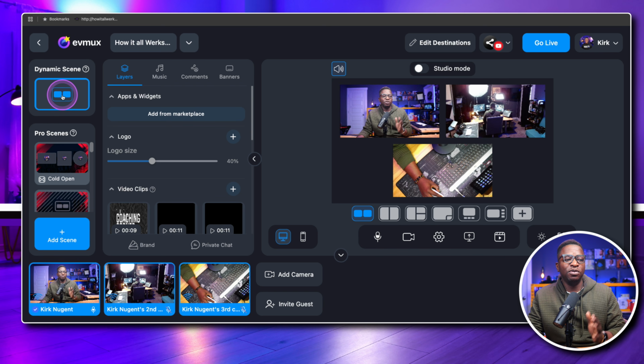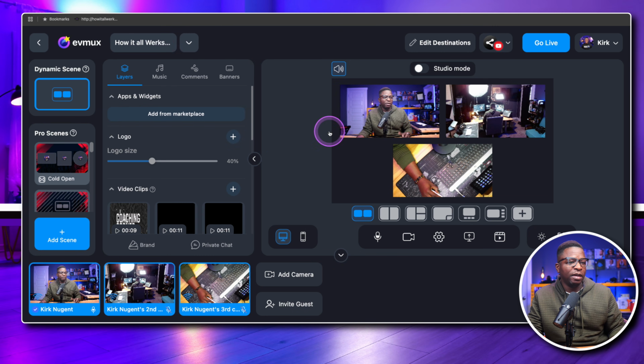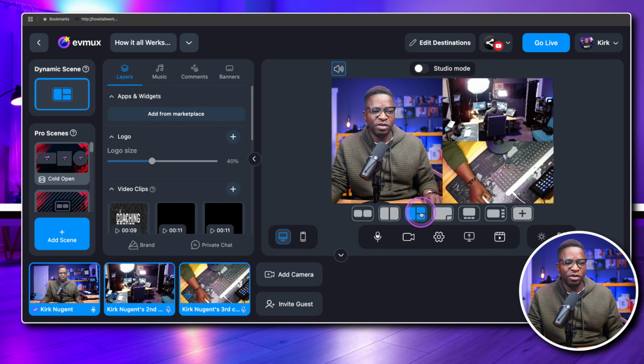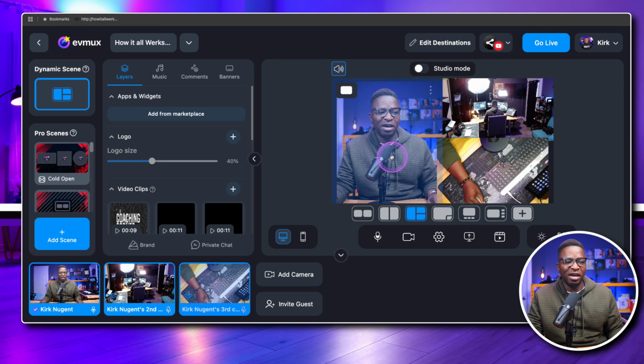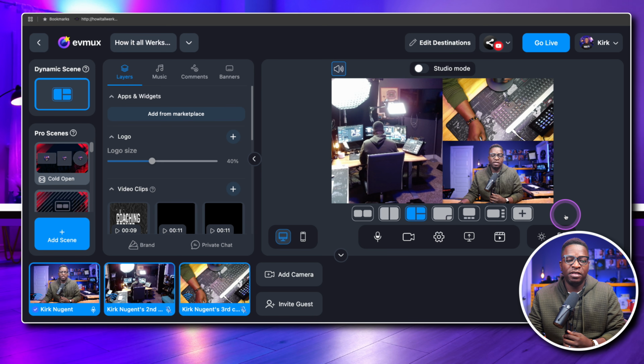Feature number 2 that I want to touch on is the dynamic grid in Pro Scenes. Now, if we go back to the regular dynamic scene, which is what I've just gone to up here, you can see that this is what the dynamic scene looks like. You have the ability to kind of change your sizes to make it. Again, it's dynamic, meaning you have all of these things here.